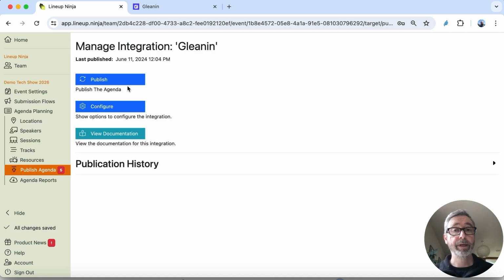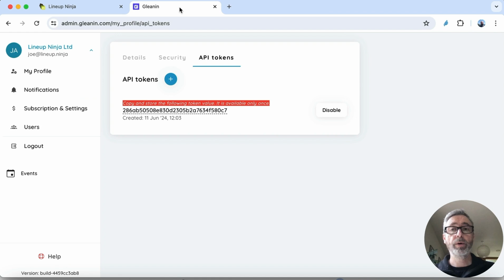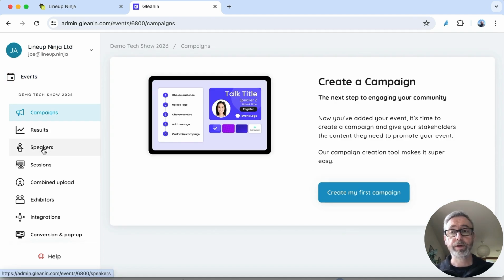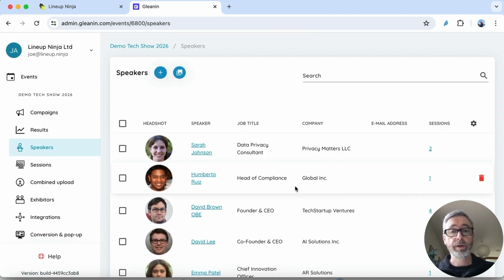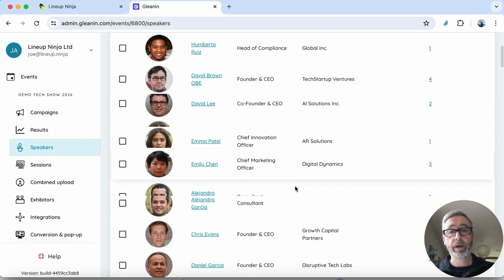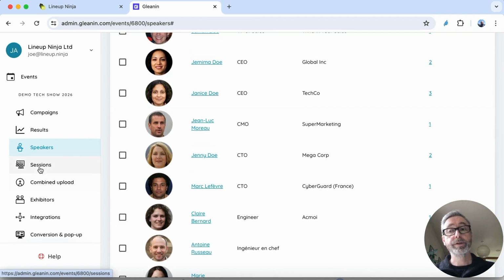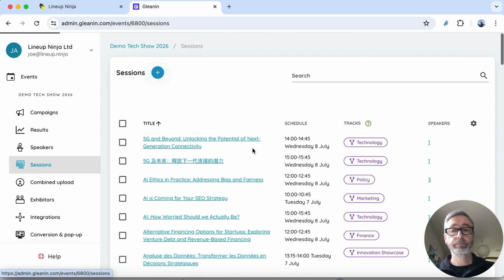Okay, so that's now completed. So it's sent all the data across to Gleanin. If we go and have a look at Gleanin, go back to my events and look at demo tech show. In here, we can now look at the list of speakers. So there we go. We can see we've got all of my, it's about 80 speakers I've got in here. And I can also see the sessions in the session list. And that's also copied across the track as well. So that's great. We've got all our speakers and our sessions across in Gleanin.